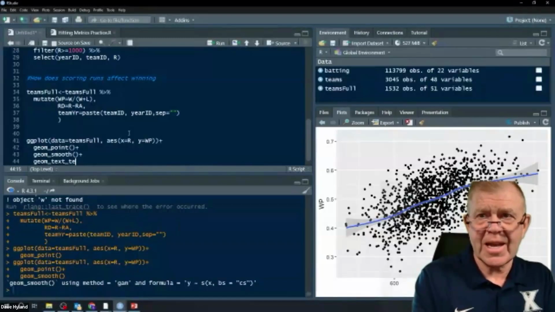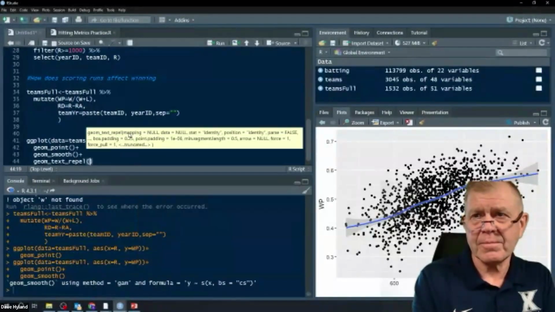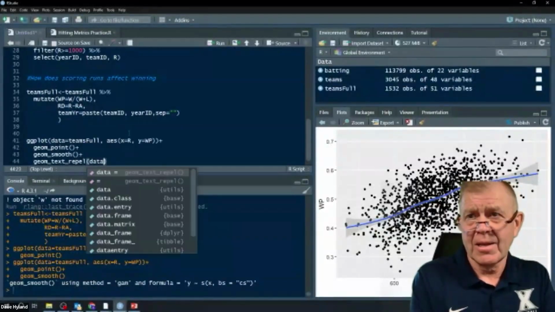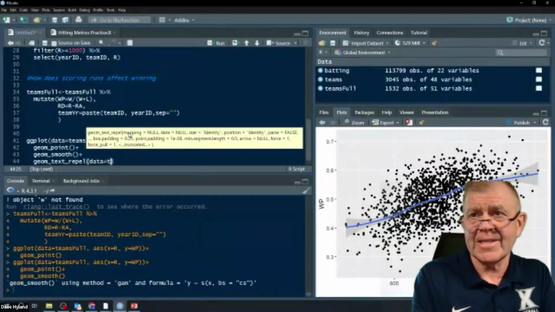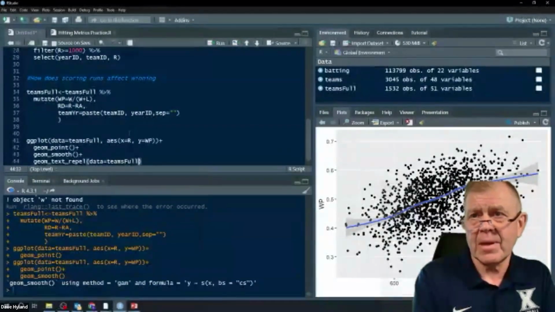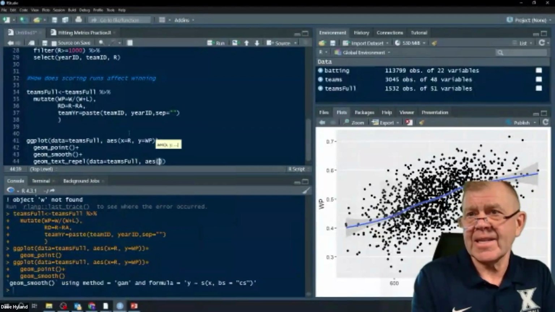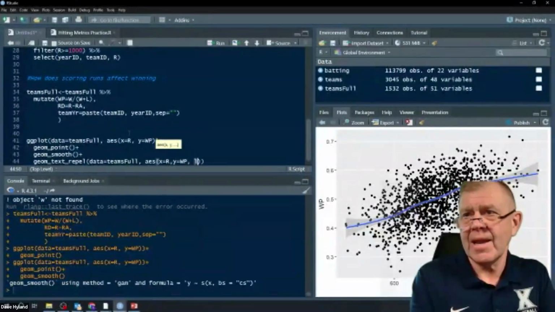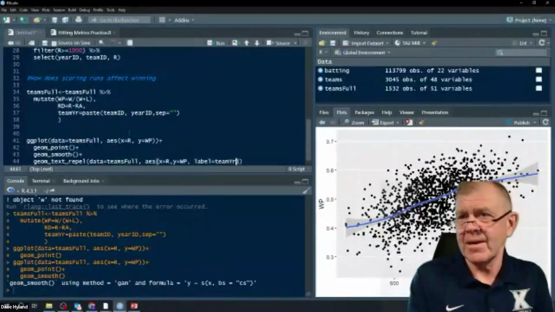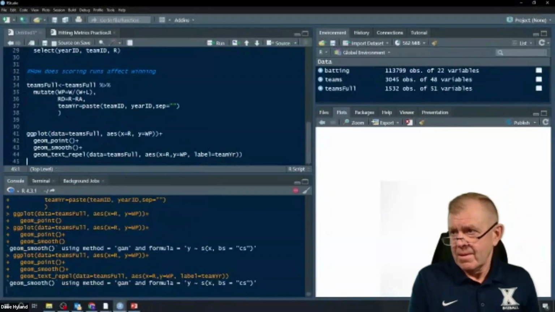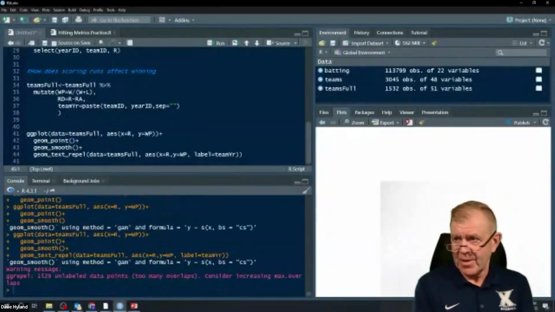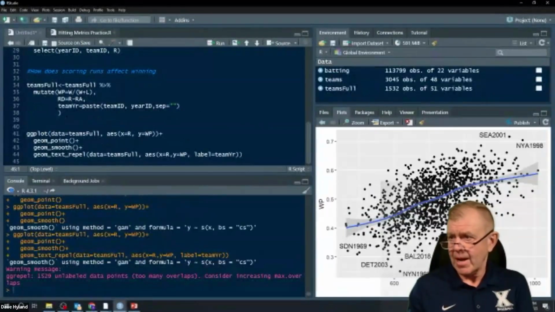So we'll use this text repel. And with text repel, we're just adding a layer, and we're saying the data is teams full. The aesthetic is x equals R, y equals WP, and label equals that variable I created, team year. So it takes a minute to grind away. And here we go. So we get some of the big outliers, right?